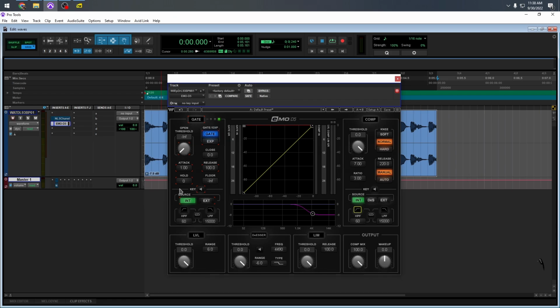So over here, you have your gate section. Over here, you could turn on the key input. You have your source. You have your high pass, low pass filter. And then over here, you have your compression section of the plugin. And this is where I'm usually at most of the time. Your threshold, your knee, your attack, and your release. And of course, key input. Then you have your source, which you can select between internal, de-essing, your high pass filter, low pass filter.